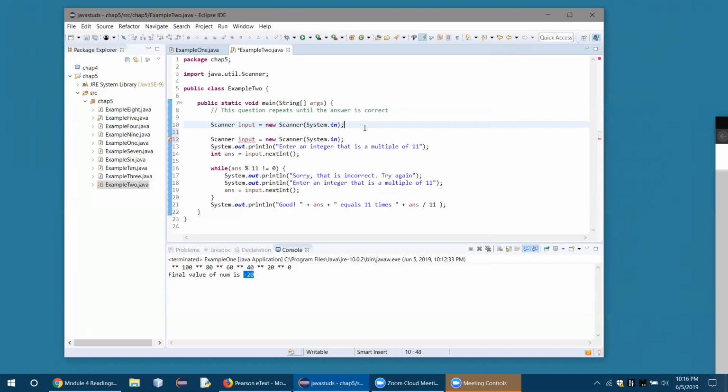Now, as it happened, I'd already used one here, so I'm getting an error message down below because I've redeclared a scanner object with the same name. But you'll notice that now I have import java.util.Scanner. Here's a very important concept.